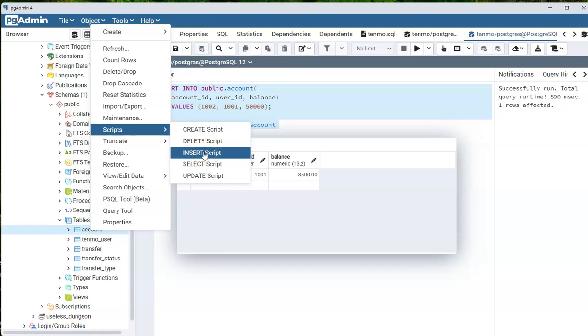Select is going to correspond to our gets. Insert is going to correspond to our posts, and update is going to correspond to puts. That's what we're looking for here: insert, select, update. Let's go back.